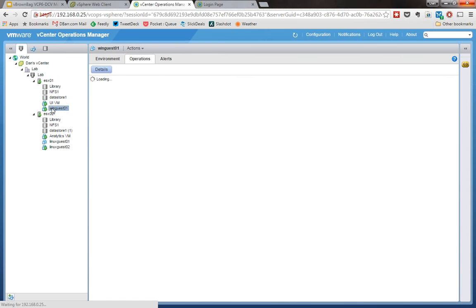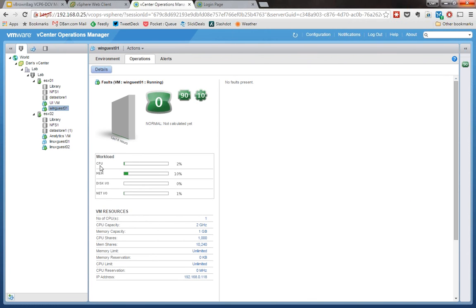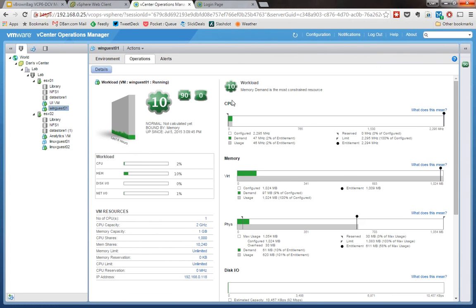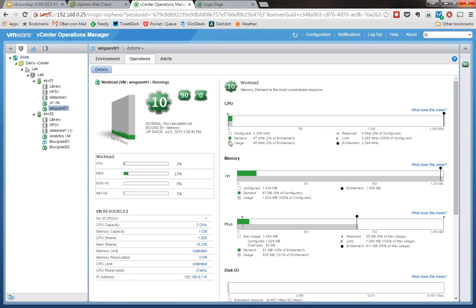But if I go down to a VM here on the operations tab, I can see a breakdown of its workload for CPU, memory, disk. I'm looking at the faults badge still. If I go to the workload badge, I can see some graphs here on CPU, memory, disk I/O. And again, unfortunately with Foundation, you can't do a lot of drilling into these graphs.